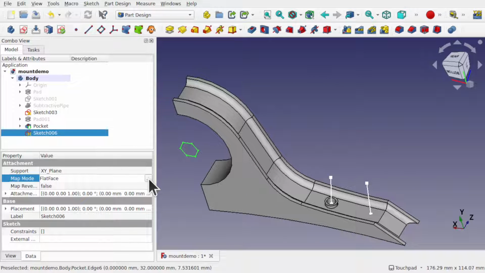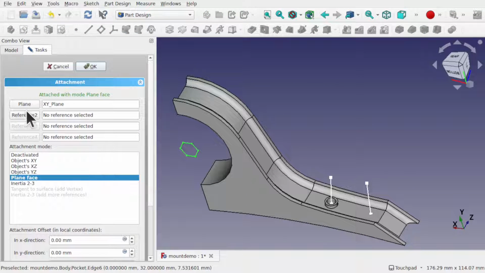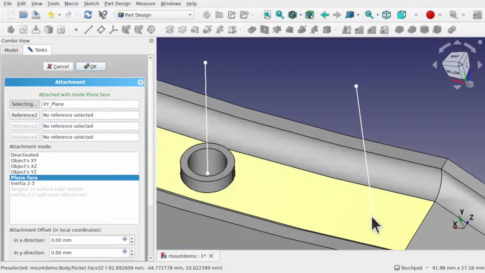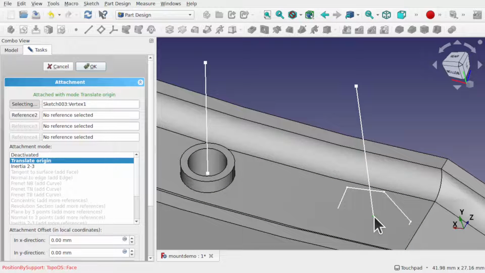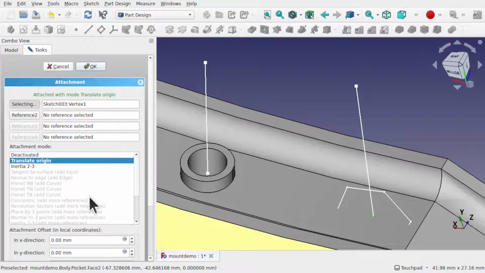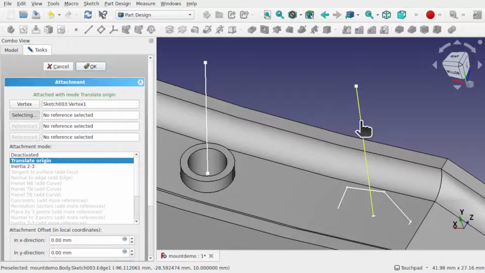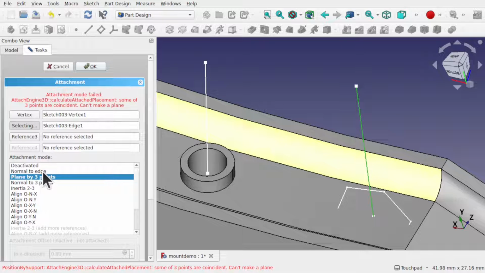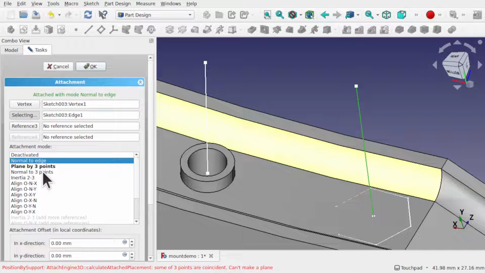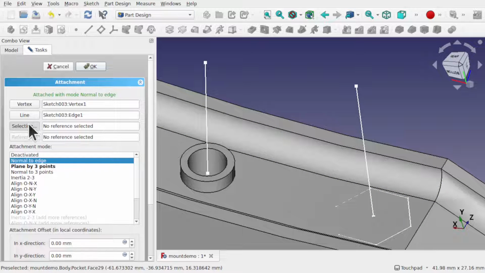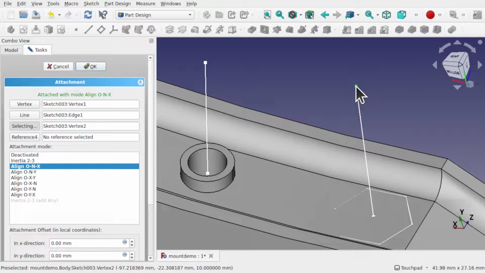Map mode, come in, first button, selecting for the first reference, and we just zoom in and pick the vertex. That places our sketch in position. Next we deal with the rotation by selecting the second reference, selecting the line, making sure it's normal to edge, and then select reference 3 and select the top vertex and hit OK.